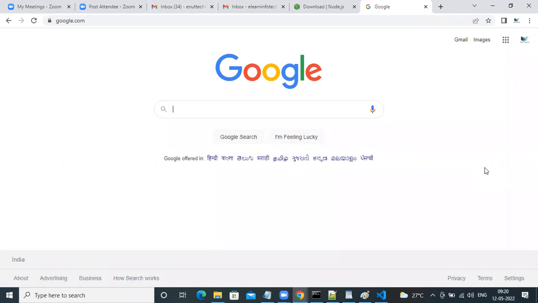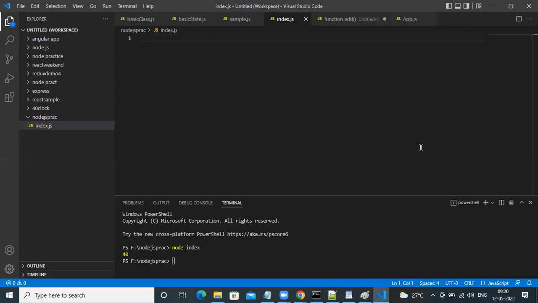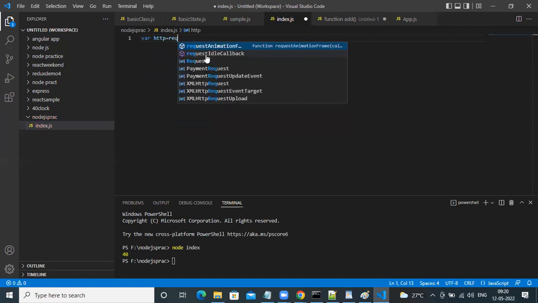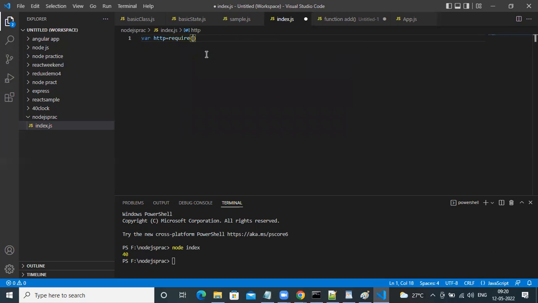So whenever you work with the browser, we have to go to the HTTP module. Whenever you are working with the browser, we have to import the HTTP module. By default, that module is in Node.js. So now I'm going to take var http equal to, we can import that by using the require method. require, we have to go to the http module. So now the module is imported here.